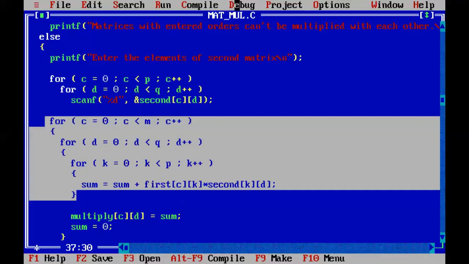Now tell, c is still 0 only. You go to the middle loop, right? Yes. Don't go to the outer loop. Again, k will become 0. k will become 0. 1 by 0, what is there? Tell me. 1 by 0, what is there?